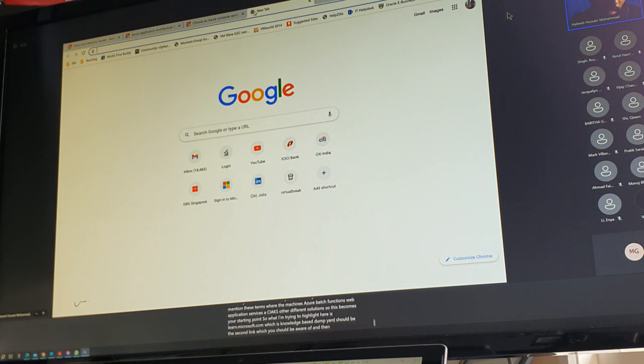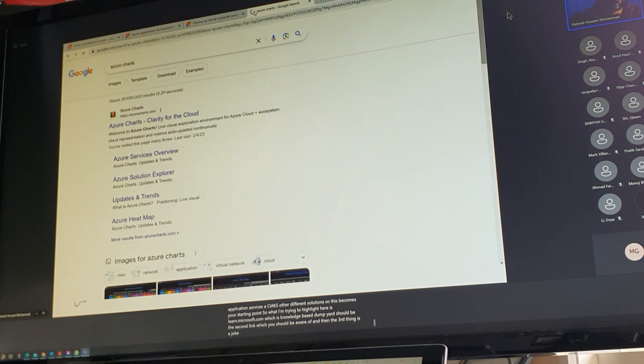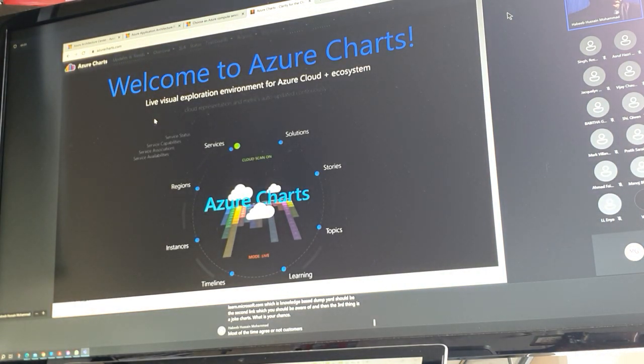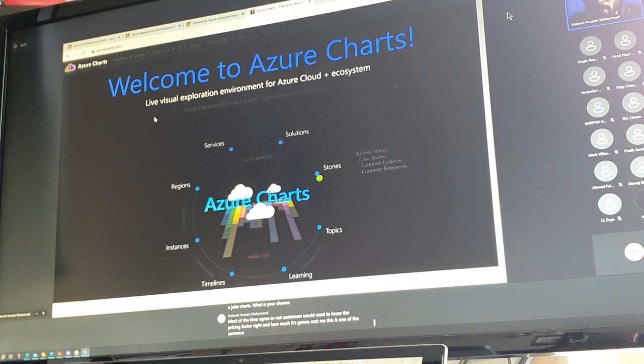And then the third thing is Azure Charts. What is Azure Charts? Most of the time, agree or not, customers would want to know the pricing factor, right? Okay, how much is it going to cost me? This is one of the common questions that you would receive, right? And depending upon budget, which can be a constraint for your design, you have to choose a solution.